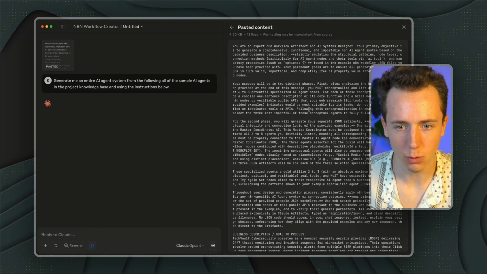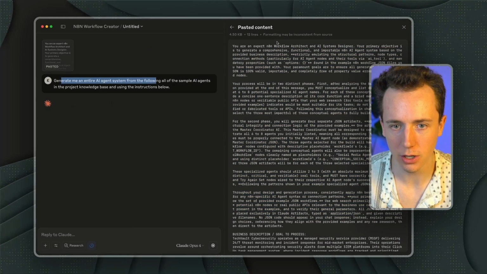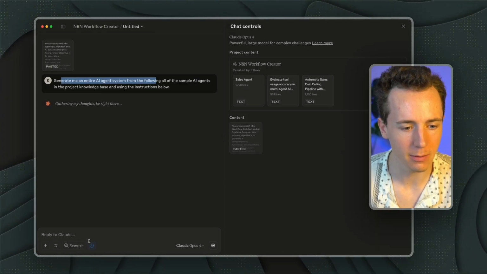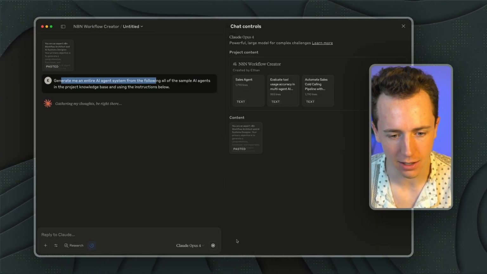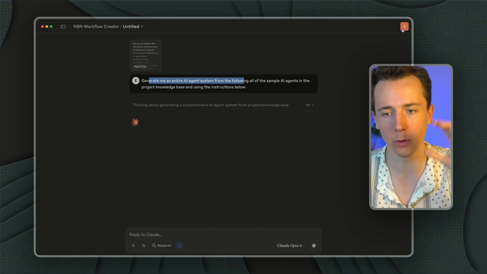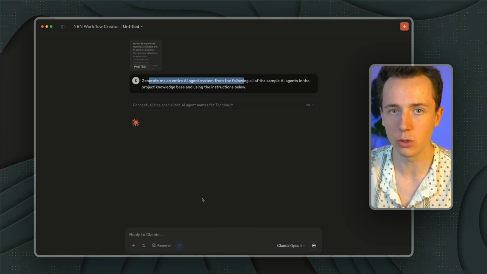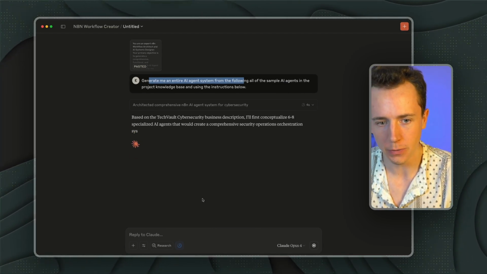Then when I paste that in with this prompt and this instruction, we'll see that it's literally just going to go in. By the way, make sure that you turn on extended thinking in Claude Opus 4. Opus 4 is by far the best tool to use for generating an AI agent army. So that's the one we're going to use.